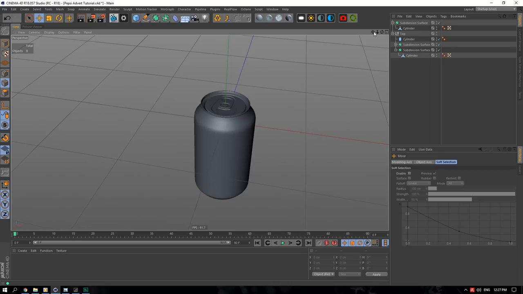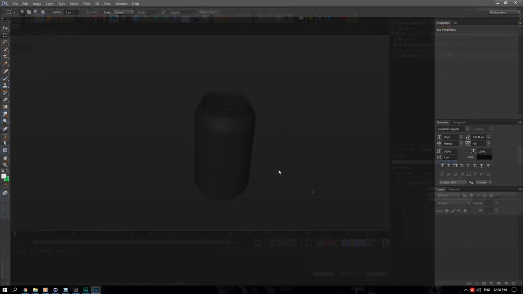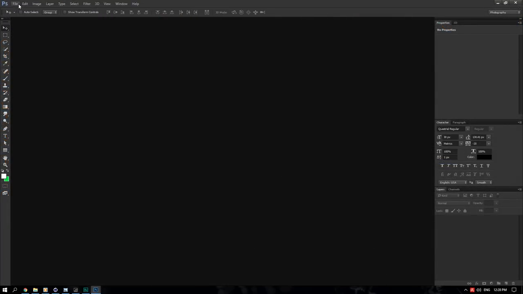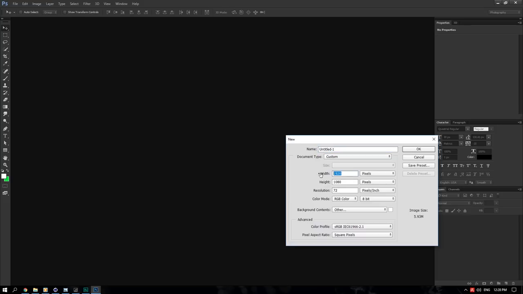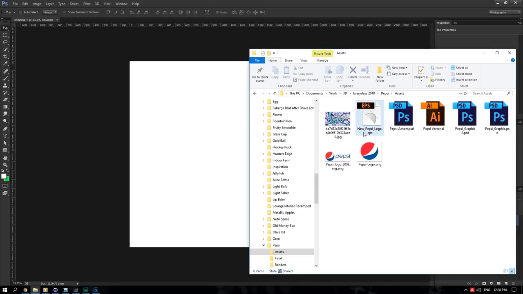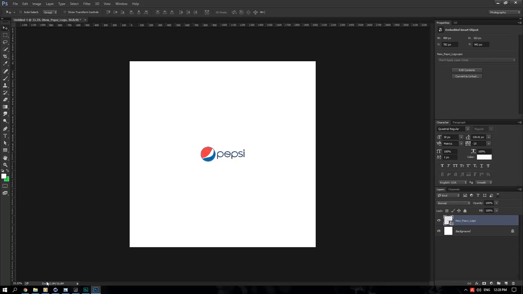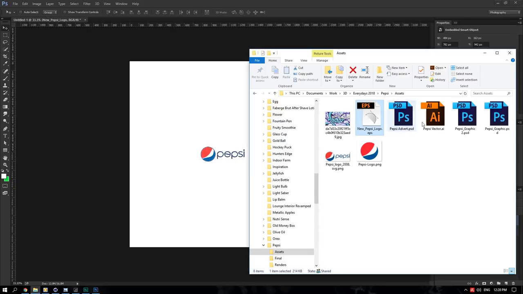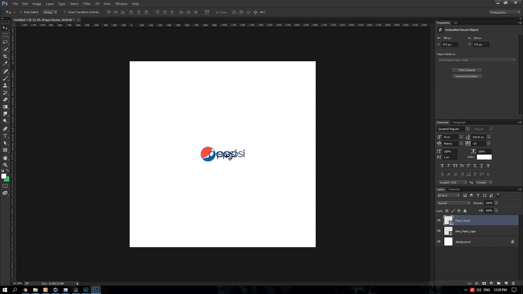Next, what we will do is create the graphic inside of Photoshop. So we'll start off by opening up Photoshop. Inside here, we will start off with a 2K resolution texture, so 2048. We'll start off with a square and then just adjust it as we go along. So here, I'm going to use this Pepsi logo, and then we'll use this Pepsi graphic here.